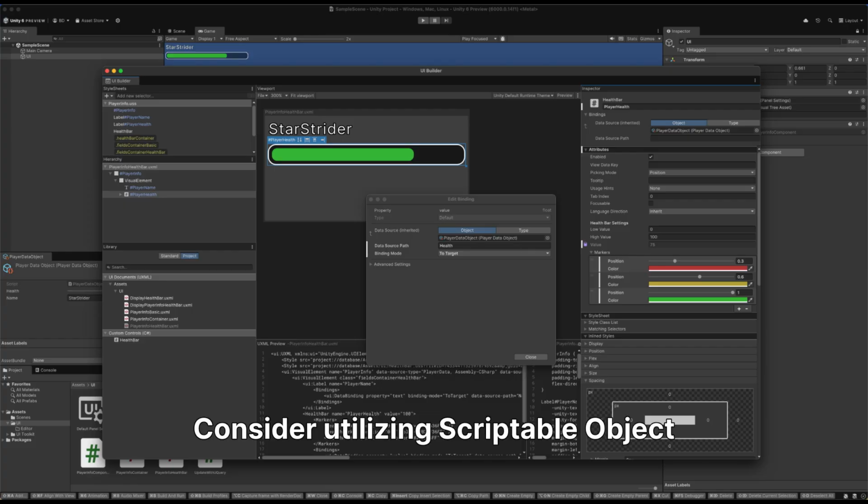Consider utilizing scriptable objects for storing larger, more complex data structures that need to persist as assets directly within your project. This approach provides a structured and efficient way to manage game data independent of game objects.